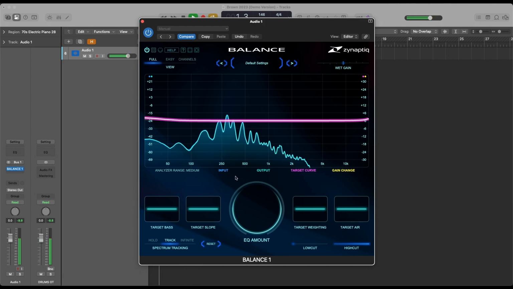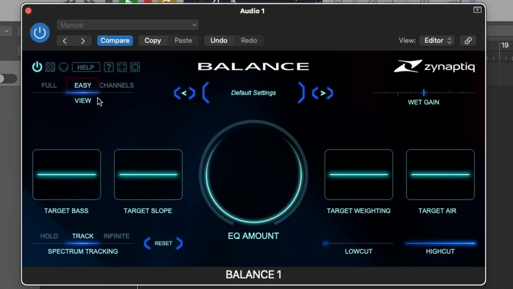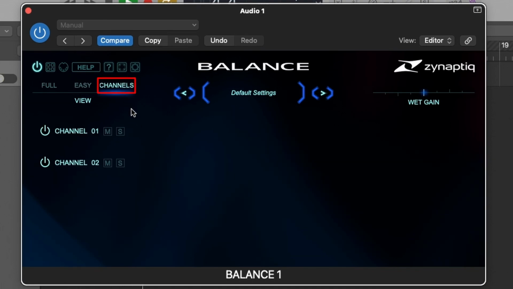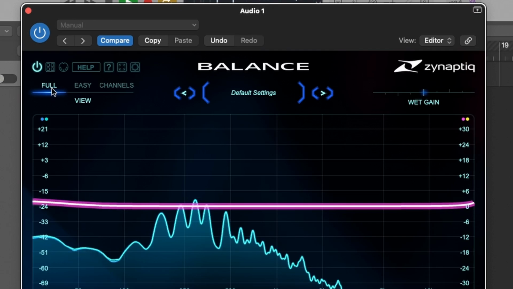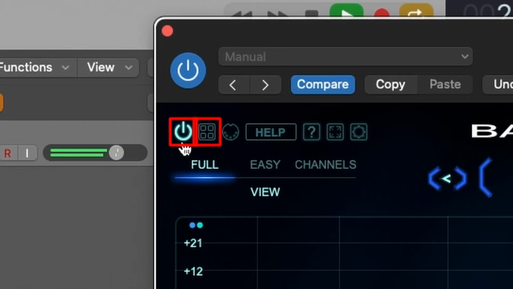Balance offers three interface views. Full displays all controls along with an audio analyzer to visualize the frequency response. Easy is a streamlined view with essential controls, ideal for quick adjustments. Channels provides per-channel processing controls when working with multi-channel audio. At the top, you'll find global settings like bypass, double precision processing, MIDI control setup, and GUI zoom options.